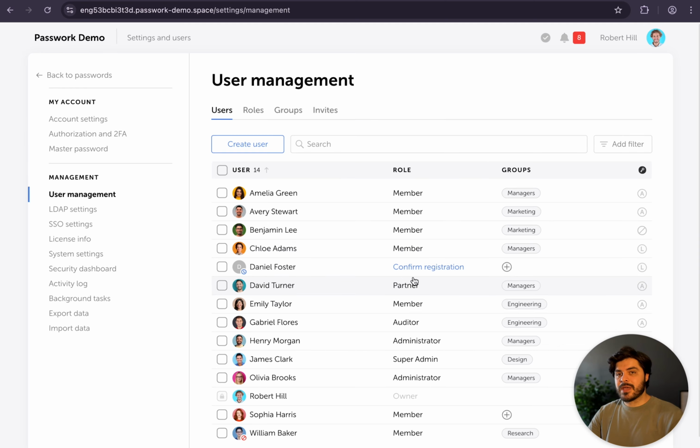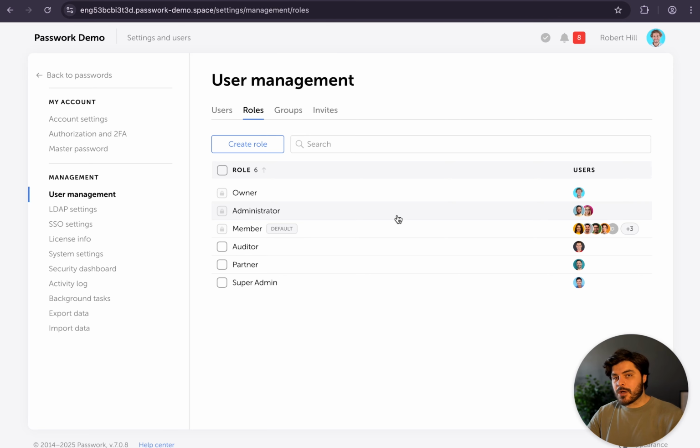The user management page is made for centralized and in-depth control over the members of your organization. Here, administrators can create and manage users, roles, groups, and invites. Roles are used to automatically grant access to certain Passwork settings and features to multiple users at the same time. They combine the functions of administrative rights, statuses, and user settings from previous versions of Passwork.